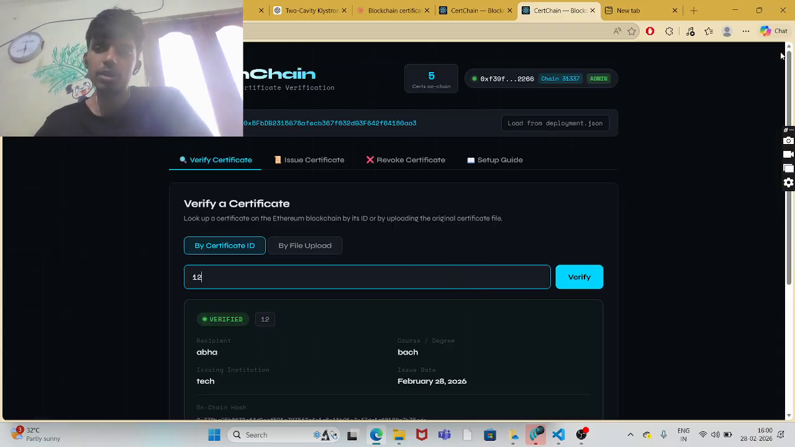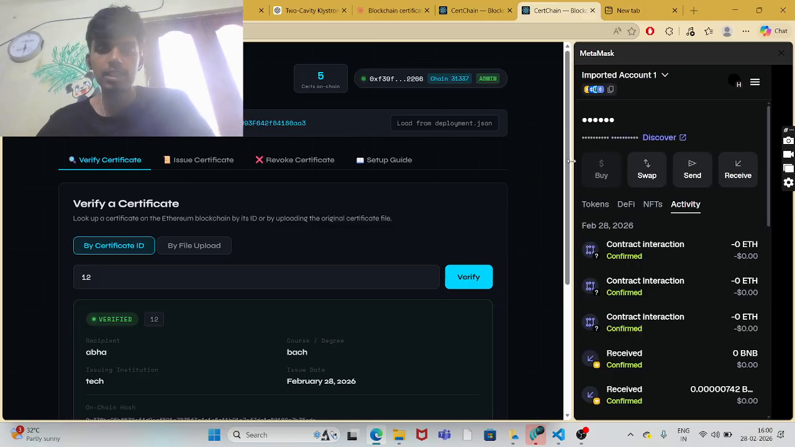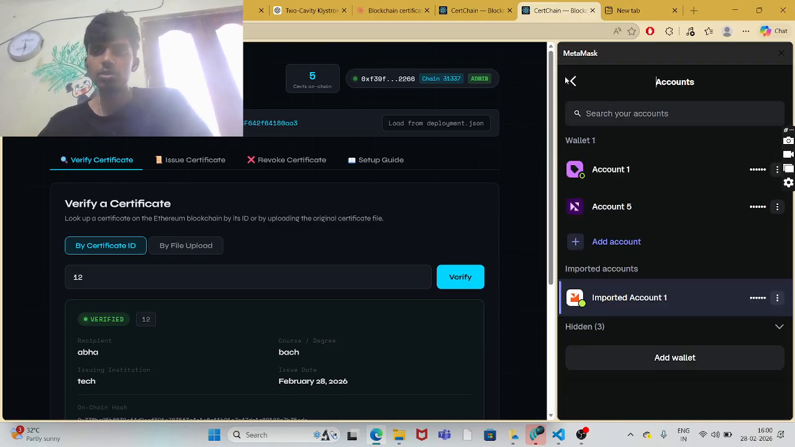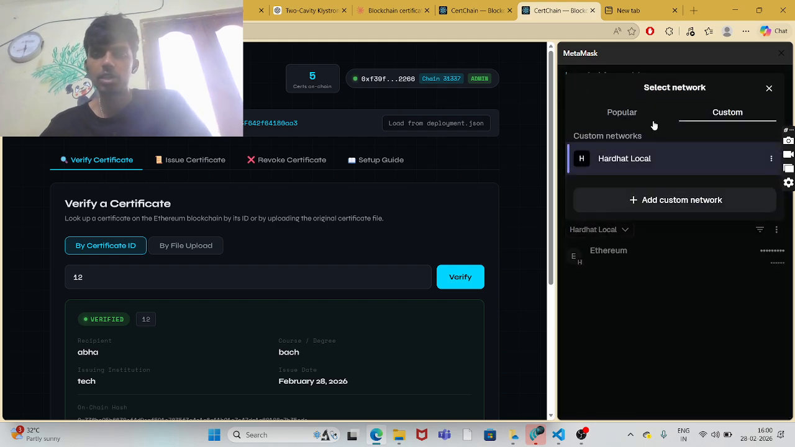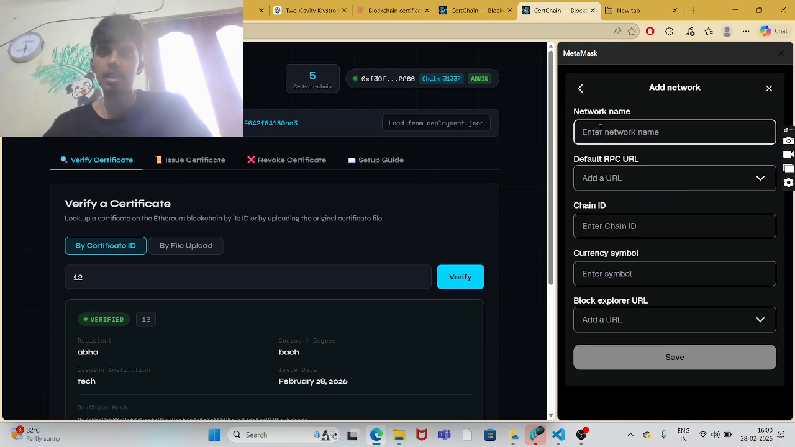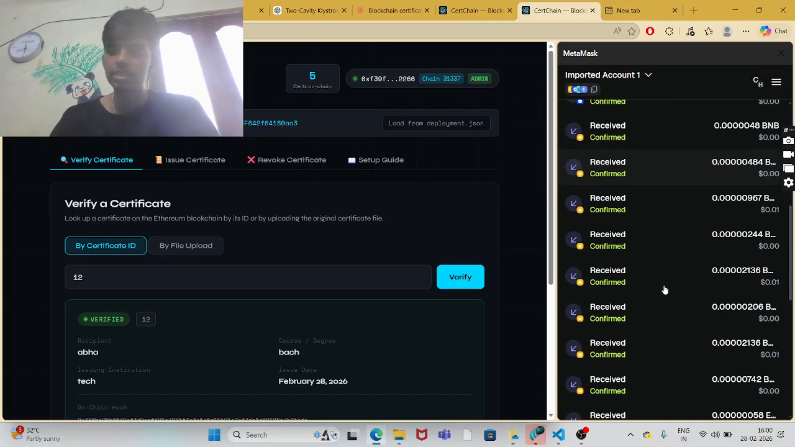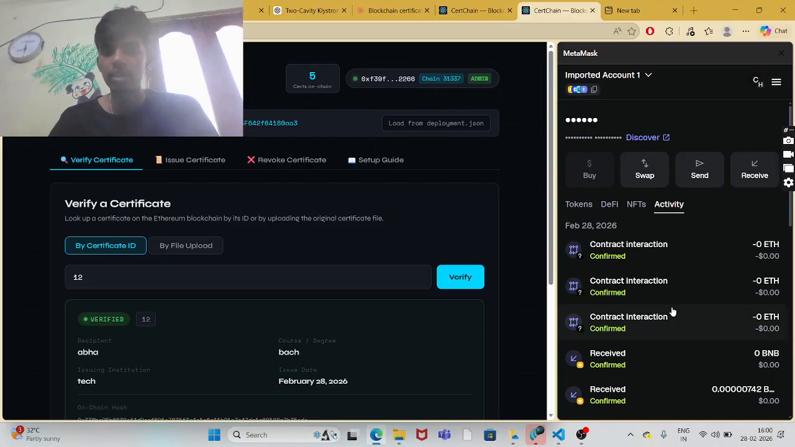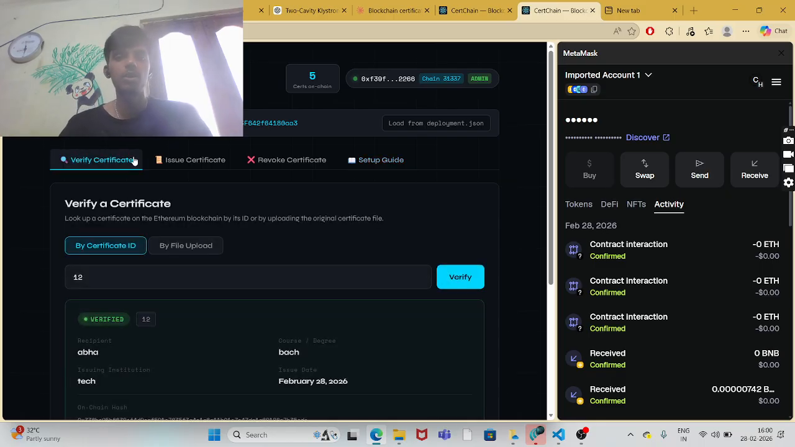If you want to know about this MetaMask, you just need to log in to your account. After login, you get a UI like this. You have to click on the Hardhat local network, a custom network that you are going to create. You give your network name, a URL and a chain ID, then save it, and the network is created. Activity shows the transactions which are being done. So that's how things work. This is a setup guide. You can also see this. Yeah, that's pretty much about it.